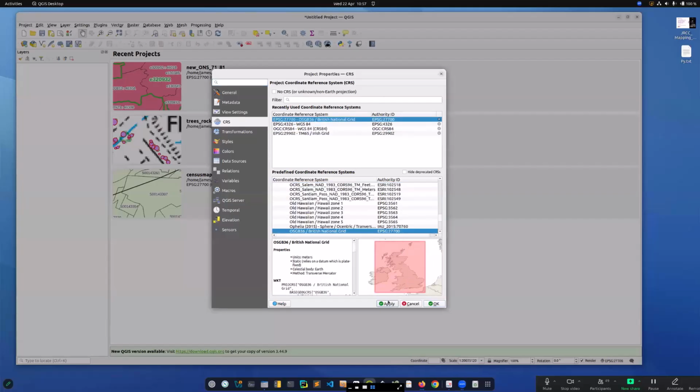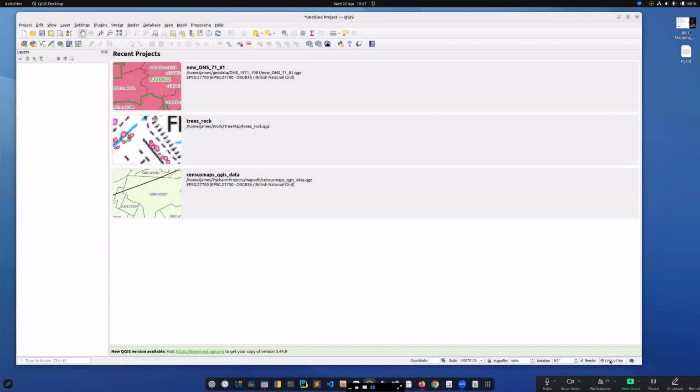I just apply that. You can see that this EPSG 27700 is just a code used to describe the British National Grid. It was 4326 before, and again, 4326 is just the code for WGS 84.